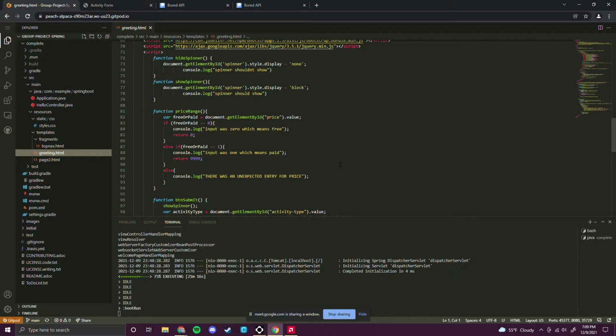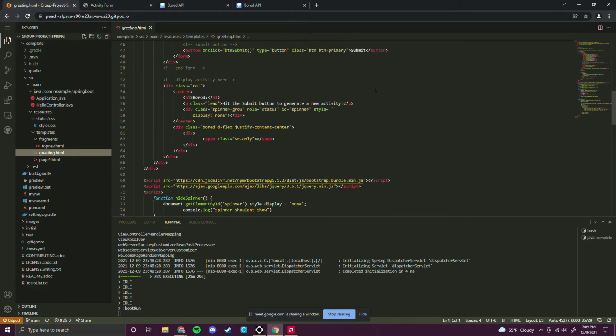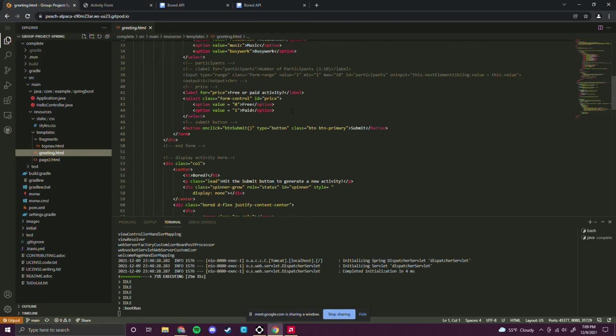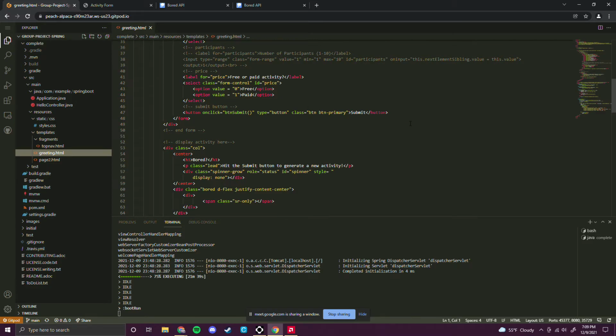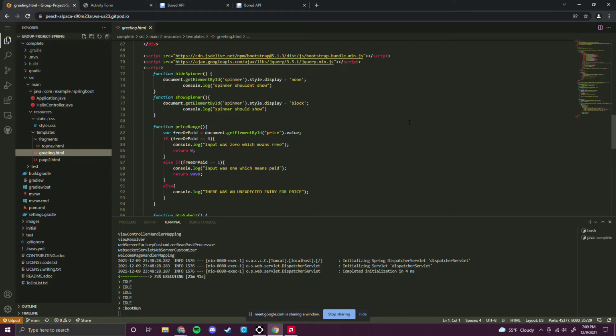So if you go to the code, I put in this function right here, price range. Can you scroll up a little bit to where they input the price? You can see there are two options, free or paid, and based on which one they choose, it'll pass in 0 or 1. Scrolling back down, it goes through price range, and depending on whether it's 0 or 1, it returns 0 or 999.